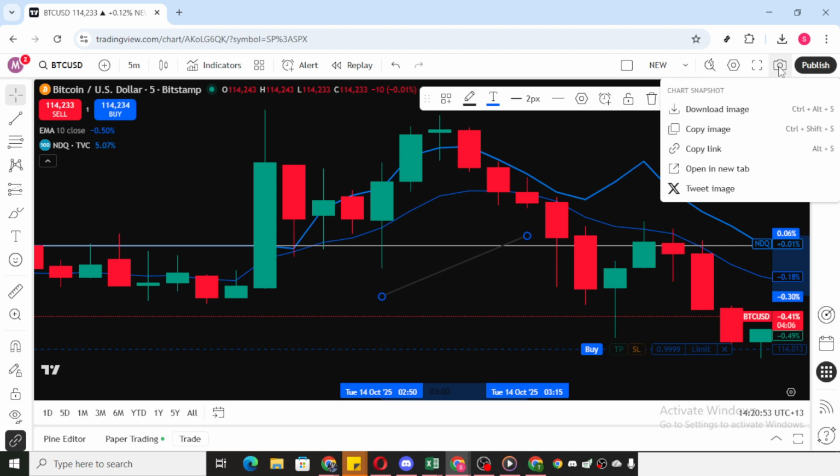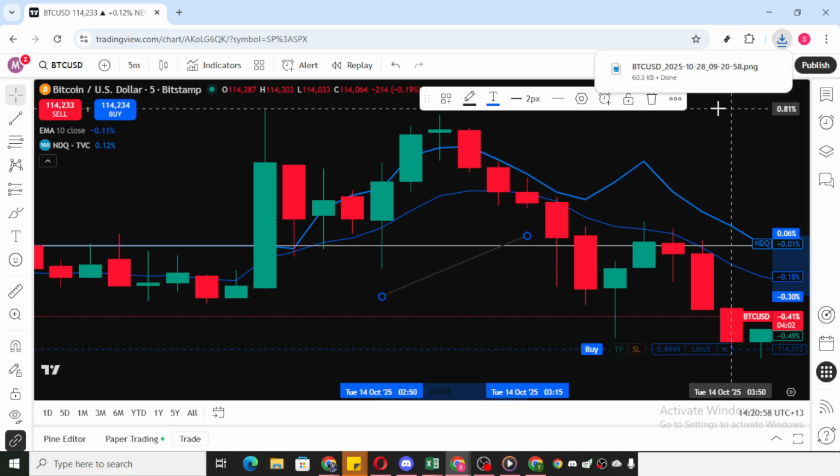After you click to take a snapshot, TradingView will offer you the option to download the image directly to your device. By selecting Download Image, your chart image will start downloading, typically to your system's default download location. If you want to keep your screenshots organized, you might consider creating a dedicated folder on your computer or cloud storage where you save all your TradingView screenshots.